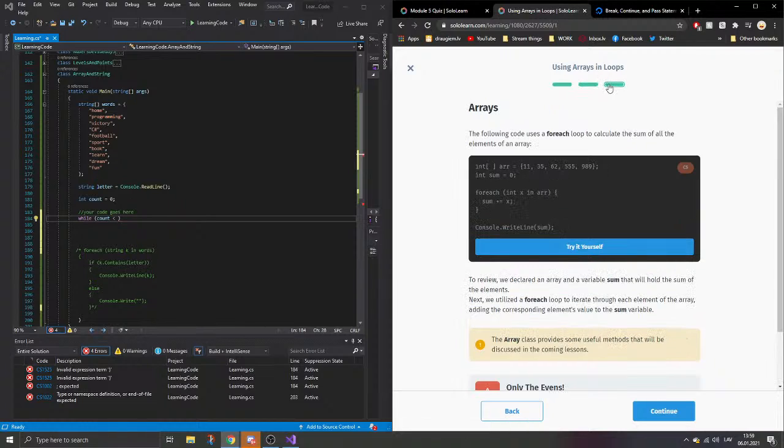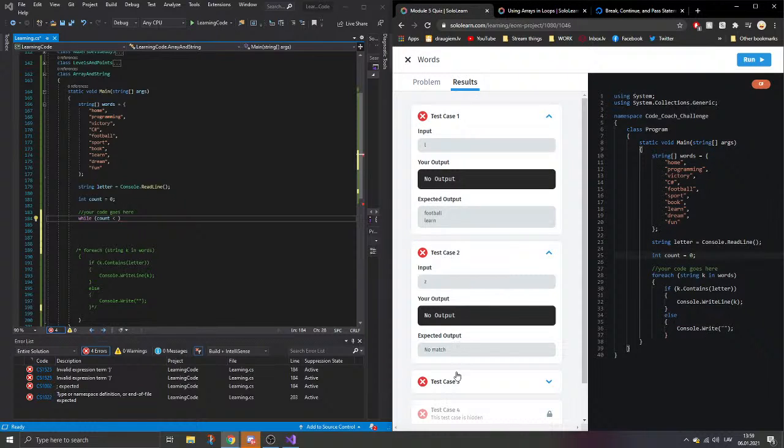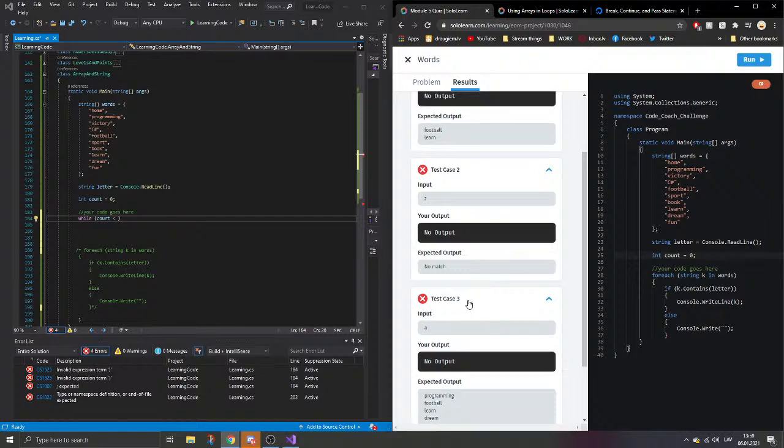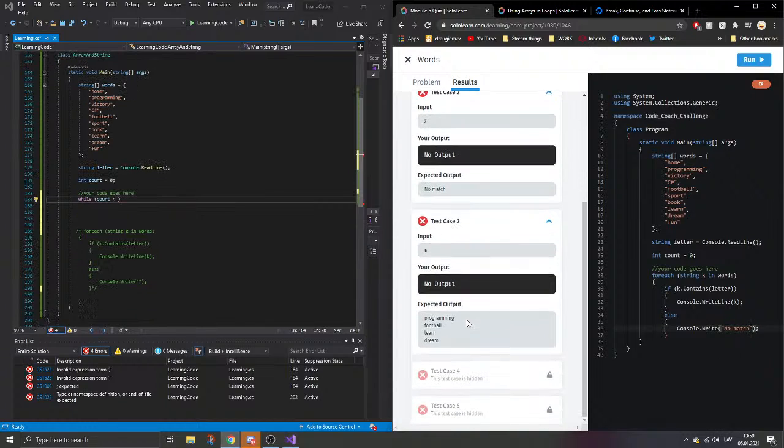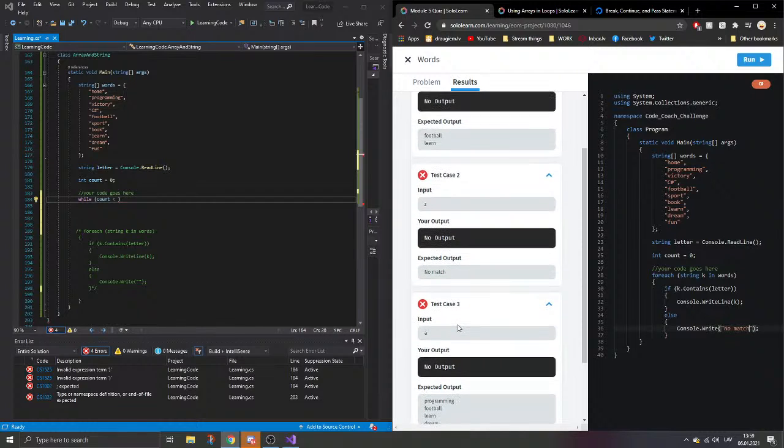I need a thing to declare a variable sum that will hold all the sum of the elements. I could make it a sum, index in R, and just sum them all up. But no, it expects me to have them in that kind of output: output 0, output no match. Else Console.Write no match. No match.